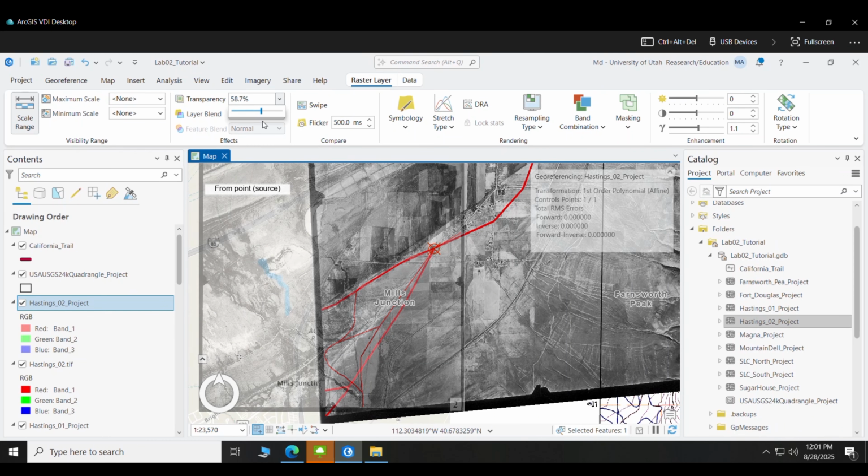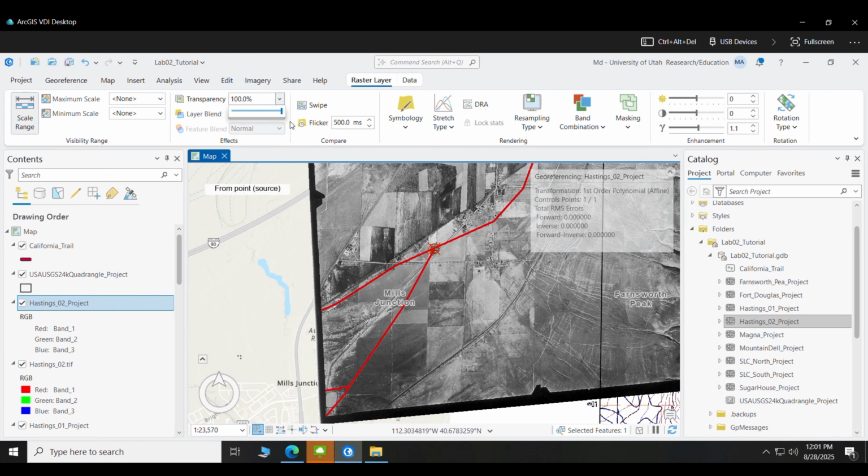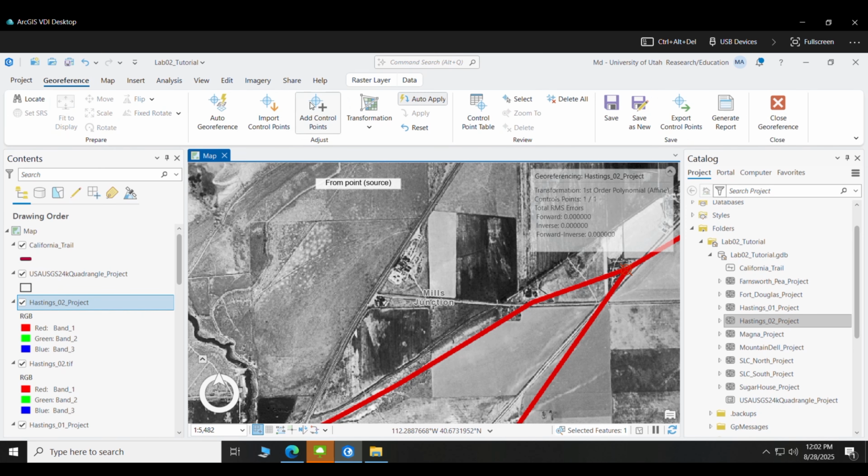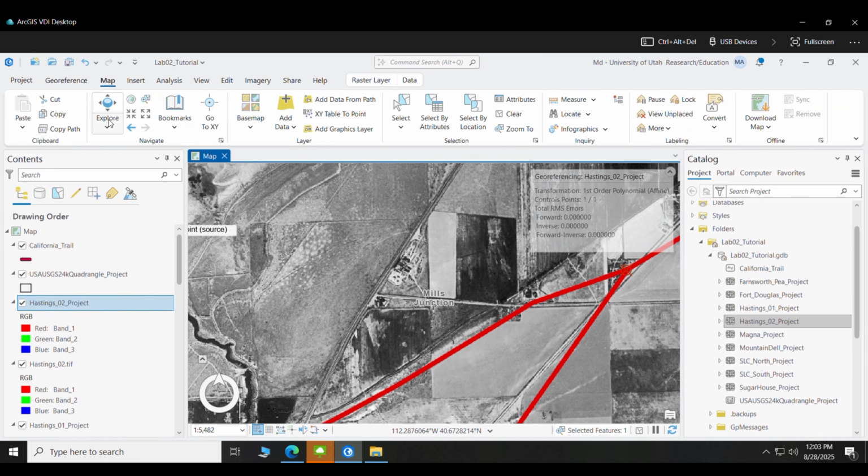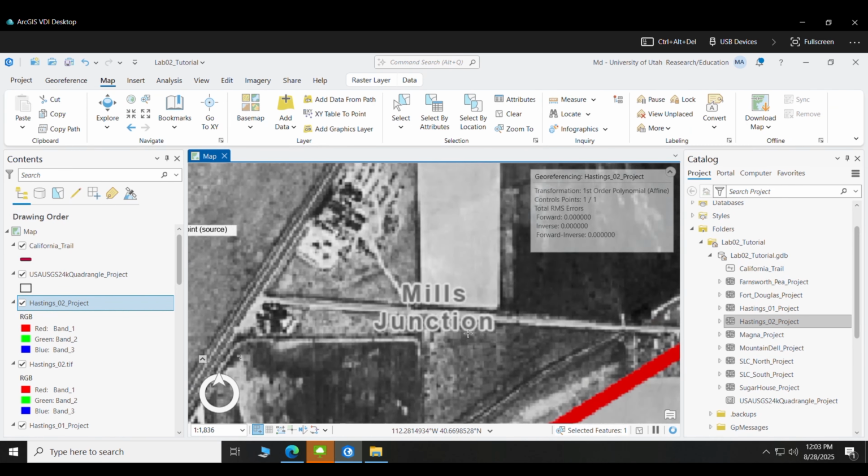So the red thick line is the continuation of the California Trail, which we still have to digitize after georeferencing this 6 image, and these 6 images are also connected with each other. So I'm just doing 2 of these to show you the process, and you have to do the rest yourself and also digitize the whole California Trail following all the instructions of the PDF file.